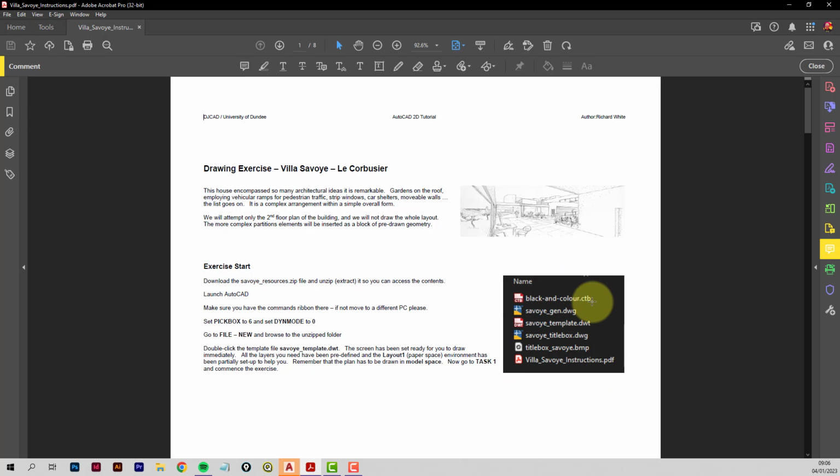So there's a CTB file which we refer to later on. A lot of the layout we're just going to drop in. We're just going to do the main walls of the building, so rather than leave it sparse, we'll drop in the rest of it.